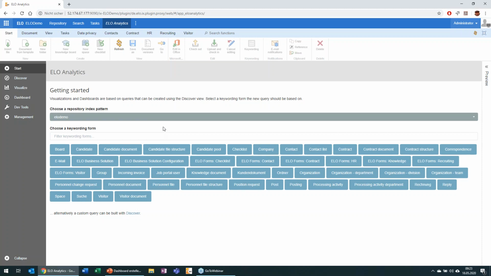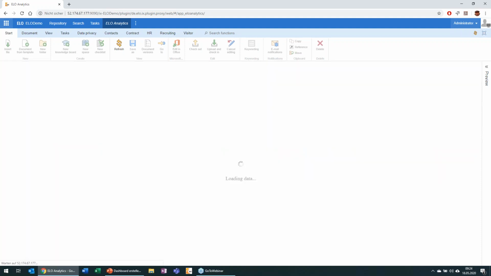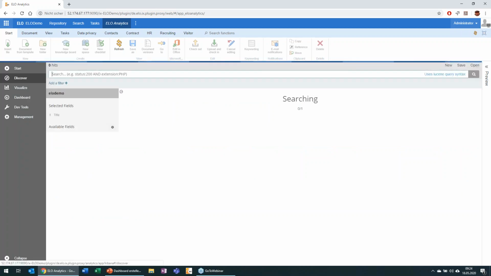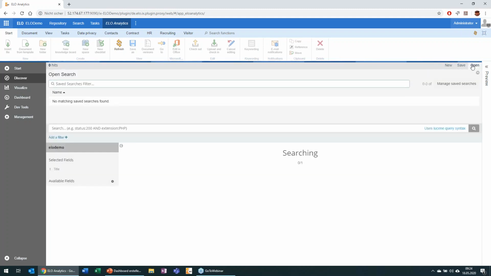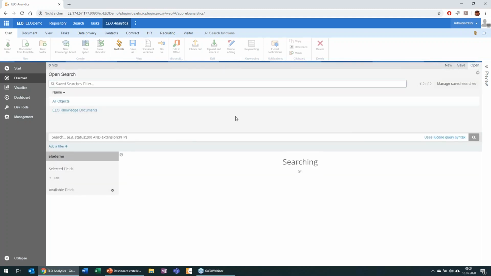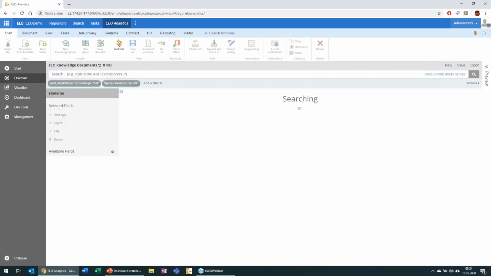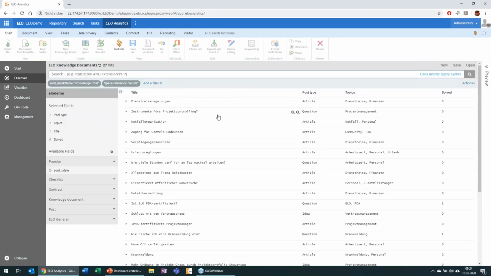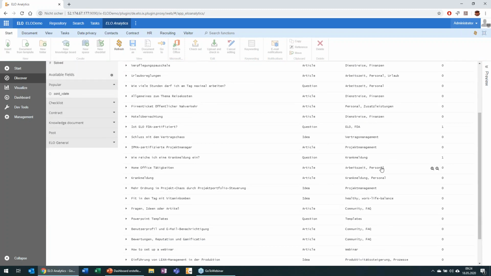So we could, for example, analyze our candidate pool. We could analyze our posts or something, or visitor documents, and so on. What we did here before was we analyzed our knowledge documents. So we have selected the knowledge documents, which can be seen here in the Discover section of ELO Analytics, where you can open the existing search. We have two searches in here: one search with all objects, and one search with ELO knowledge documents.